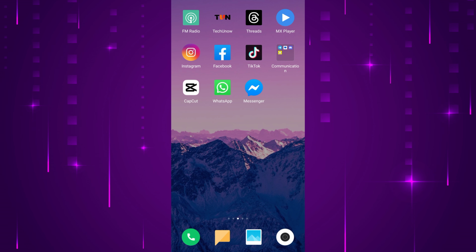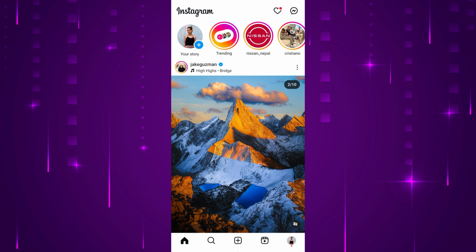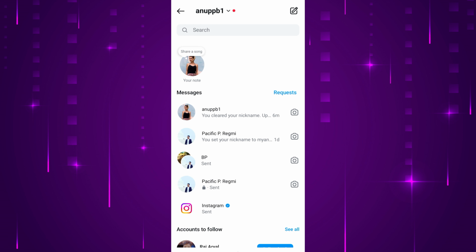To change a nickname in Instagram chat, first, open the Instagram app on your mobile device and log in if you haven't already. Once you're on Instagram, tap the message icon in the top right corner of the home screen to access your chats. Here, you will see a list of friends you've chatted with before. Find and open the chat where you want to change your nickname.